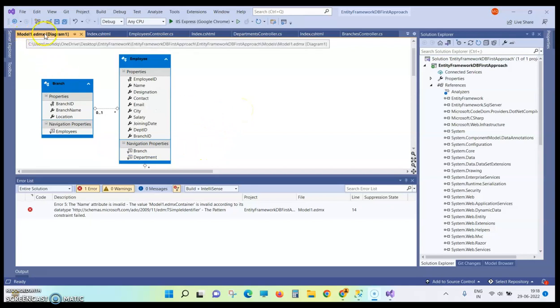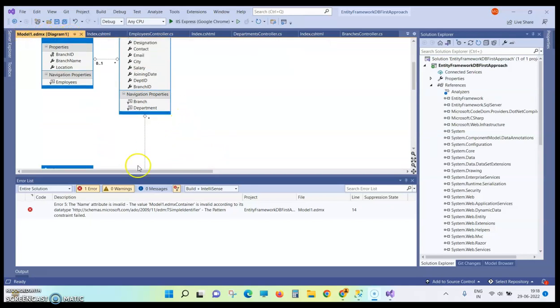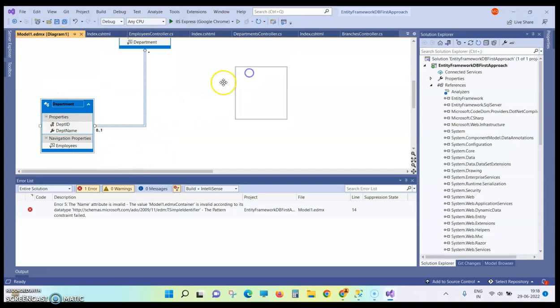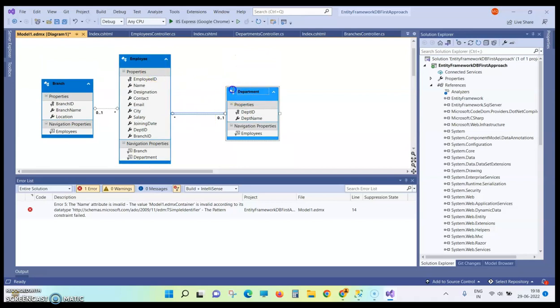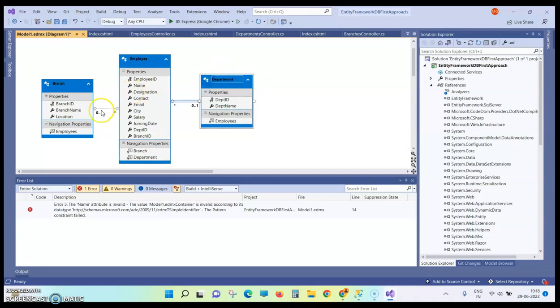This is our Model1.edmx diagram. So these are our tables, in which we have used 3 tables, and there are relationships connected with each other using primary and foreign keys. These keys are mapping. We have some navigation properties: branch, department. Inside branch we have the navigation property employees.